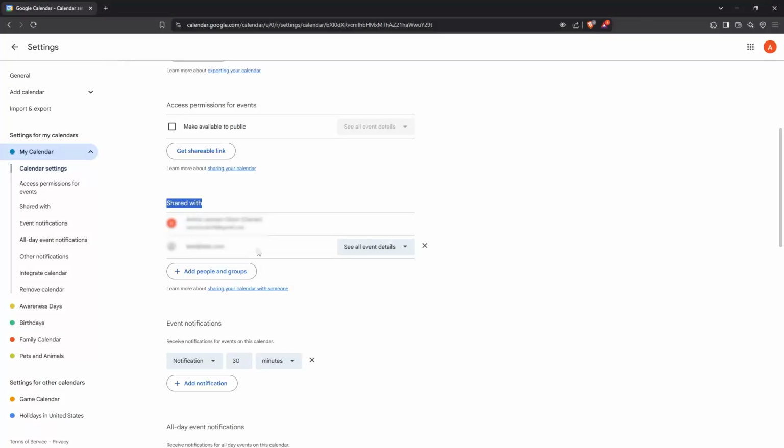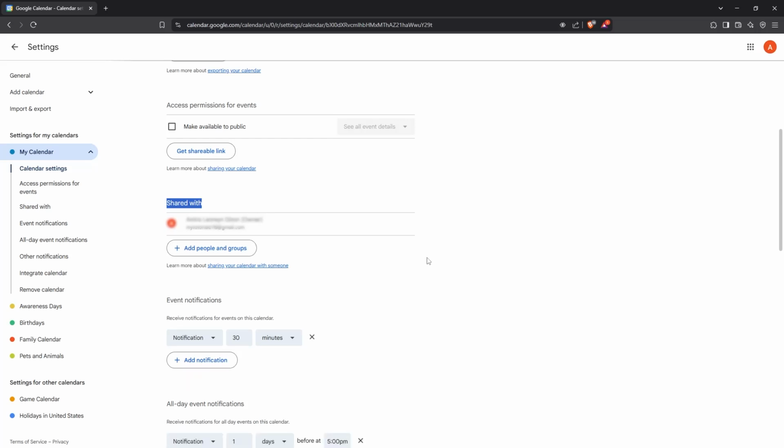Now find the person you want to remove. Next to their name or email address, you should see an X or a remove icon. Clicking this will initiate the removal process. You might be prompted with a confirmation to ensure you want to revoke their access, so if that happens, simply confirm your choice. After you click remove, the person's access is immediately revoked. They'll no longer be able to see or interact with your calendar events.